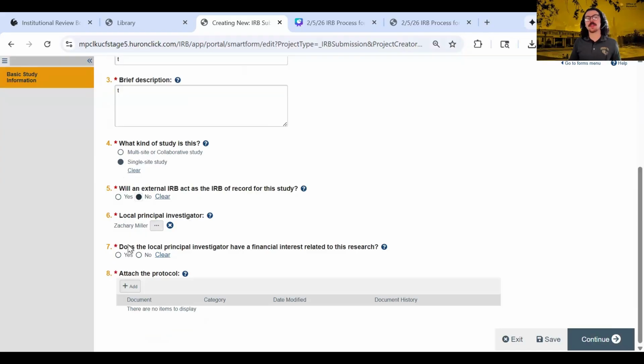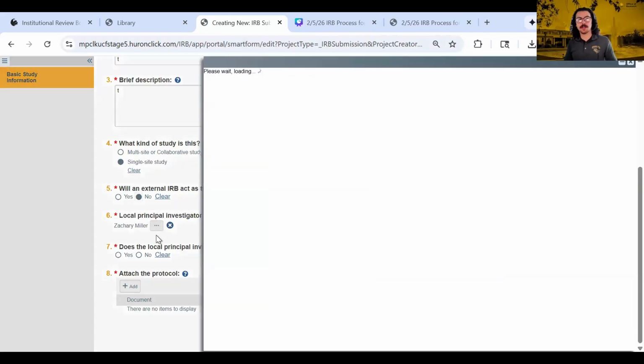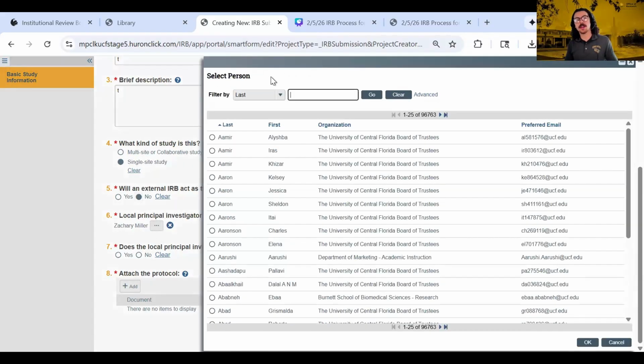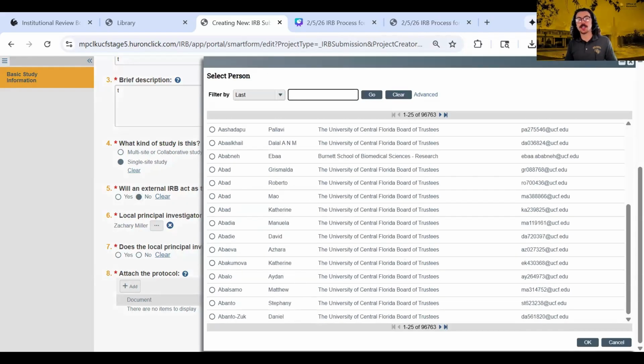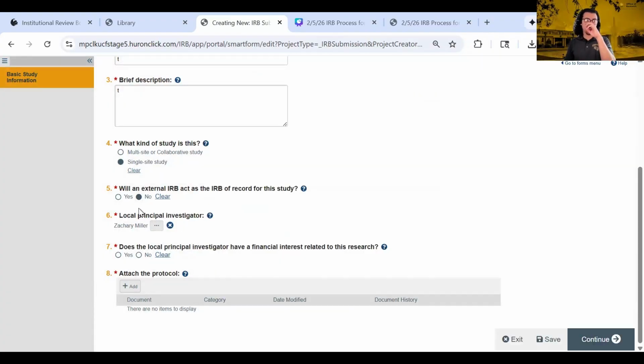Local principal investigator. You'll notice it automatically listed me here, and that's because I selected create a study application. For your case, since you're undergraduate researchers, you're going to want to select this ellipsis and you're going to be able to search for your faculty advisor here, select their name and just hit OK, and it's going to show your faculty advisor's name right here. That's really important to make sure you do that because that's how they're going to access your application. That's how they're going to be able to go in, look at your documents, and select submit.